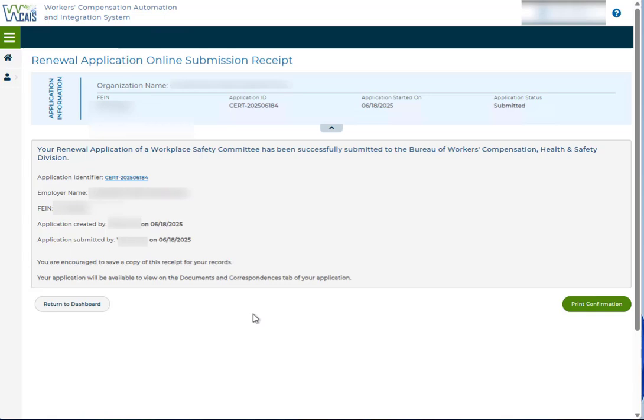A renewal application online submission receipt displays along with your application's details. This part of the process is now completed. You can press Print Confirmation to print or save this, or return to the dashboard.